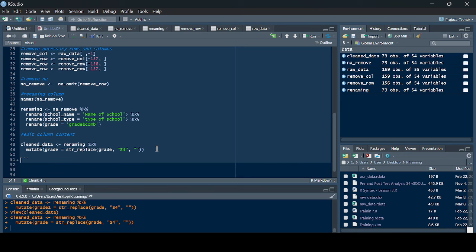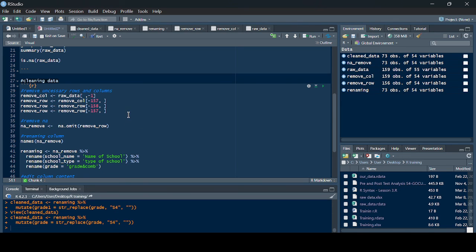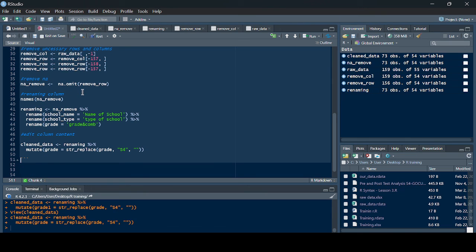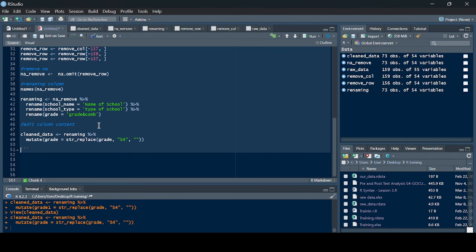So what did we do? We removed unnecessary rows or columns that maybe have NA. Then we went ahead and removed NA in each row that contains nothing, or just any that doesn't contain any data. We renamed the columns as we wanted, and we edited some column content.